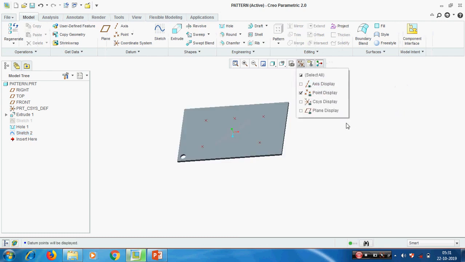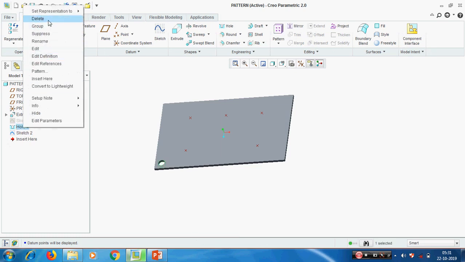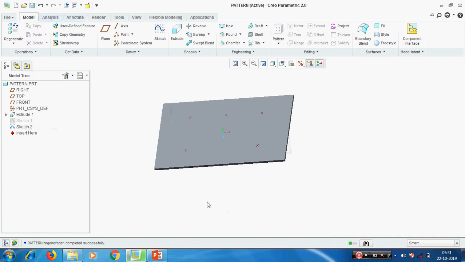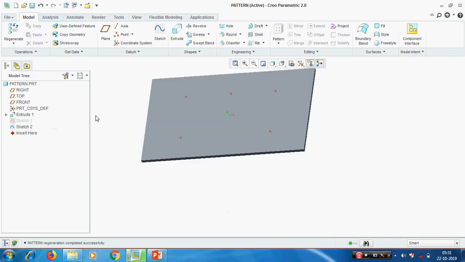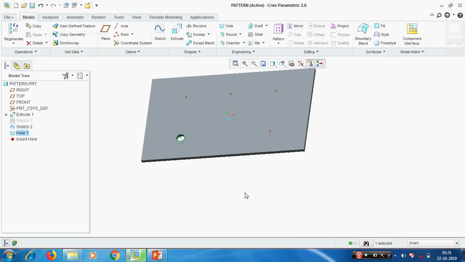If you want, we can see these points. We need the holes on the points. See, I am deleting this hole. I am going to create one hole on this point. Create hole. Just pick any one point. Then through all, size 25. Okay. Now we have created one hole.